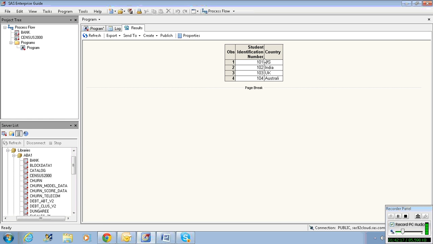So what do you see? Can you see here now? Your variable name is not there, but rather the label is being displayed for student ID. Correct? And whatever set of variable names is specified in the var statement, only those are displayed here.